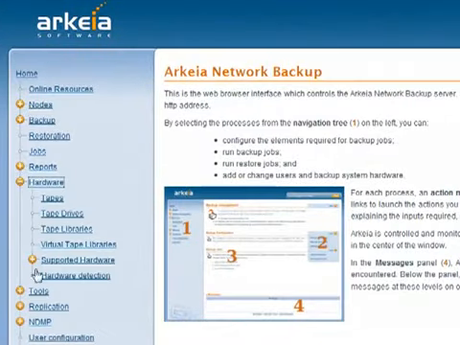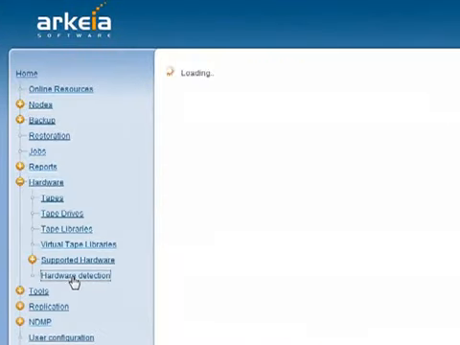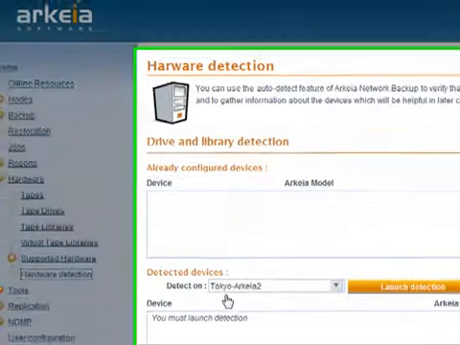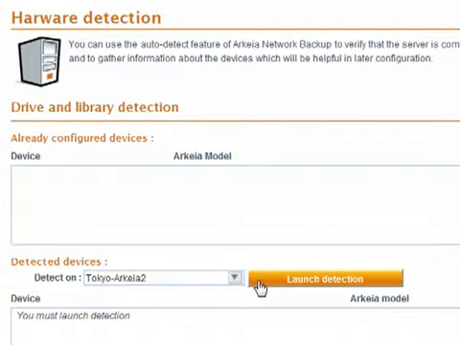The creation of the Drivepack starts with the hardware detection. Arkeia Network Backup is able to detect the backup device connected to a server.